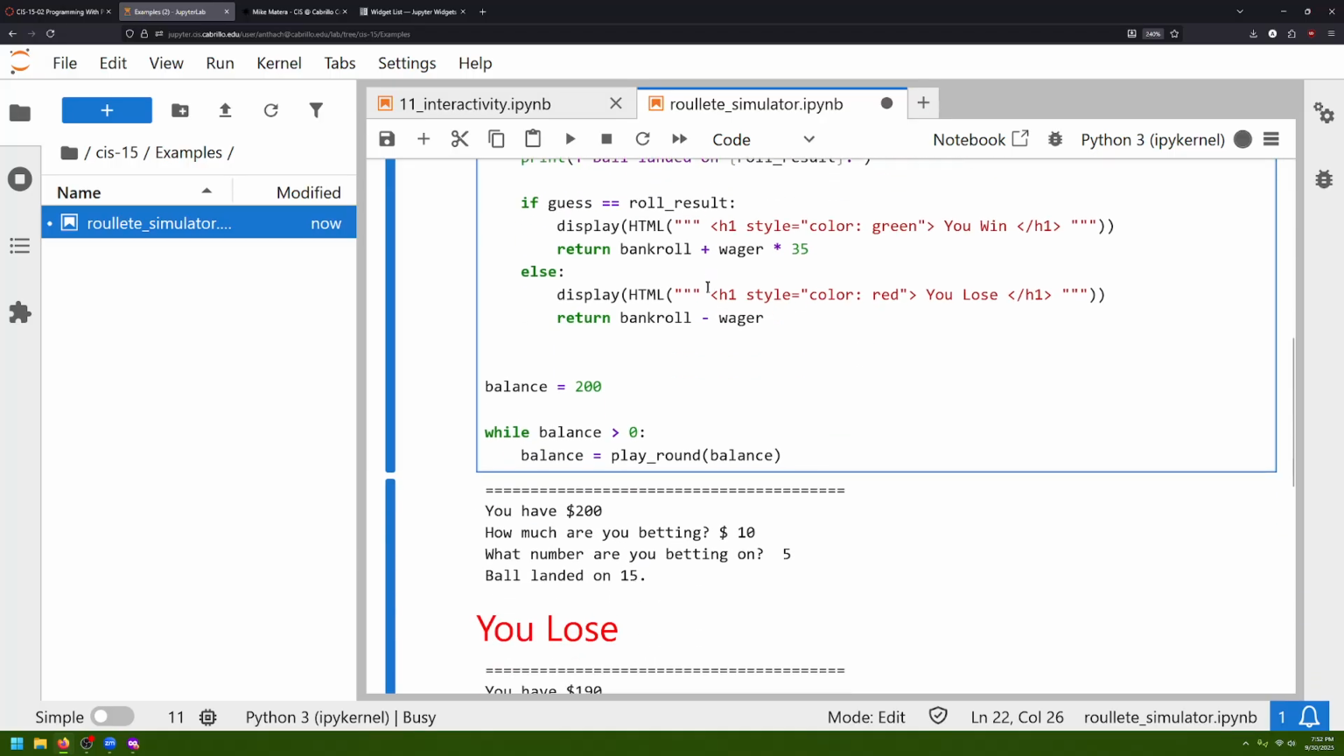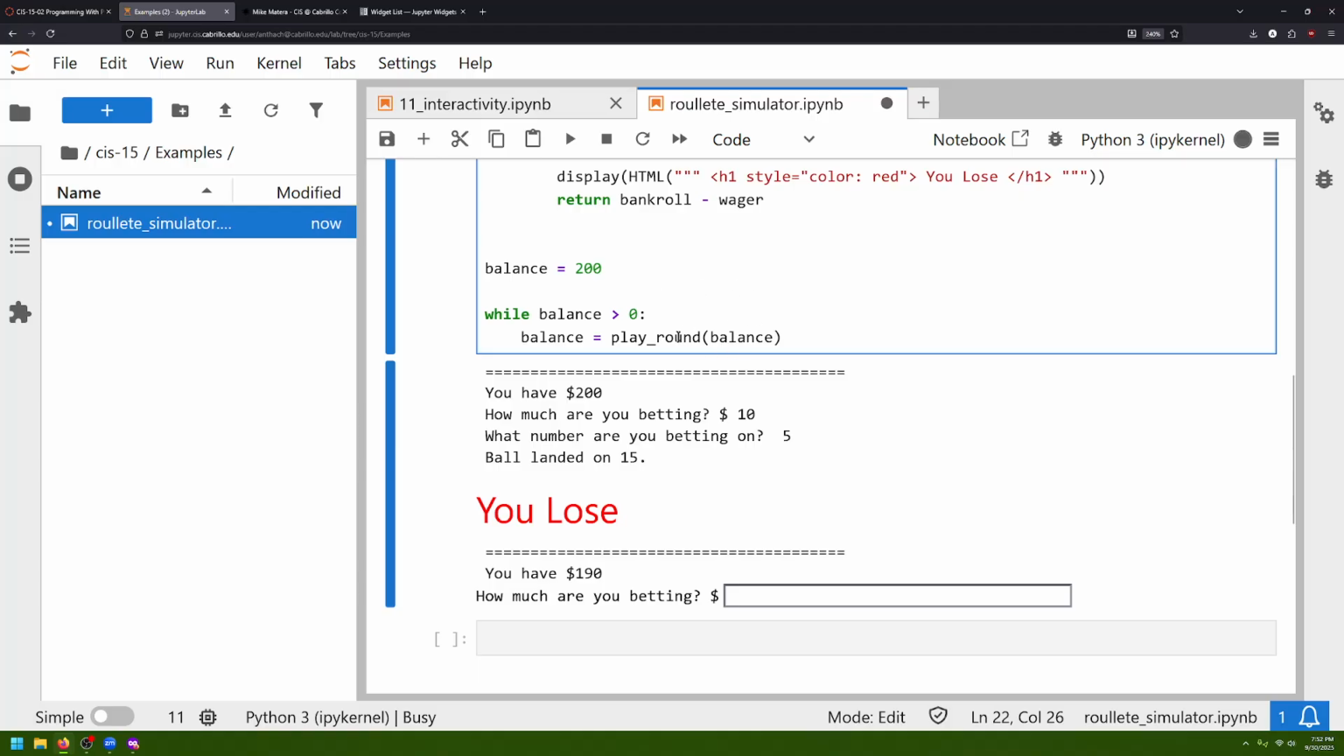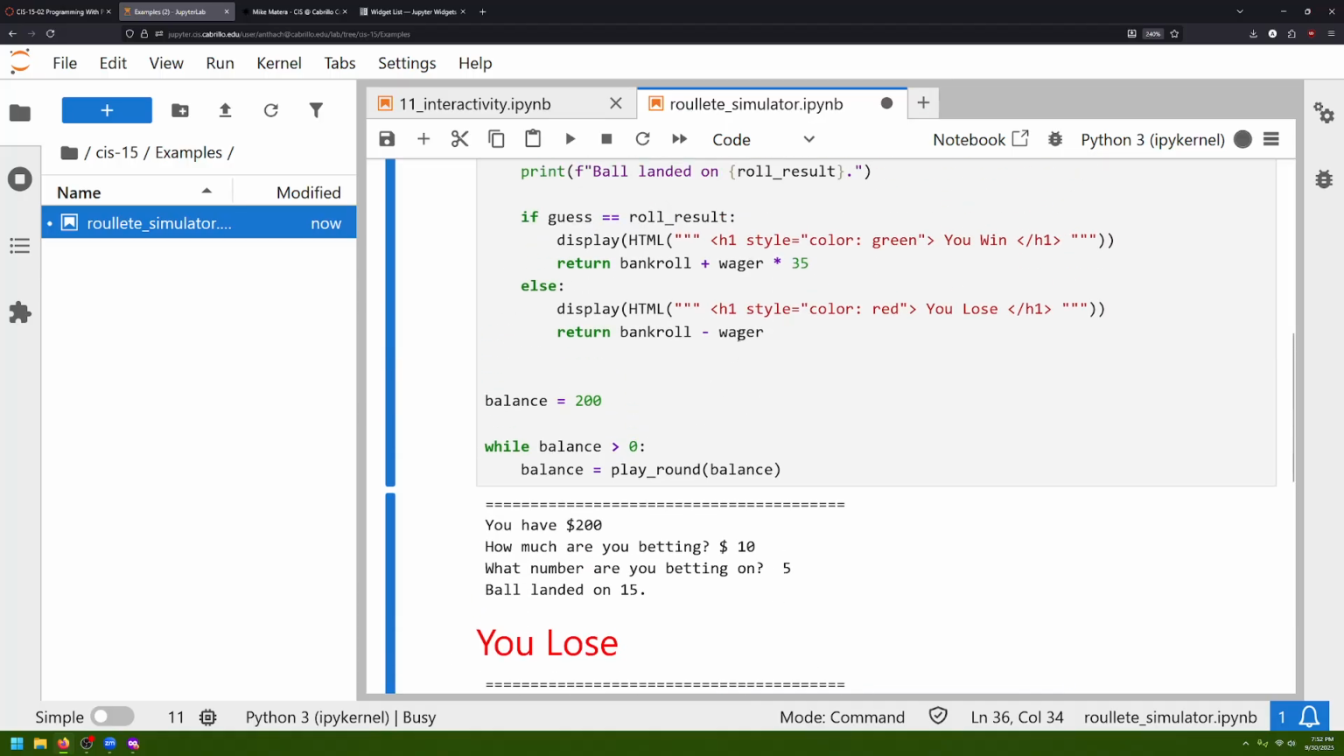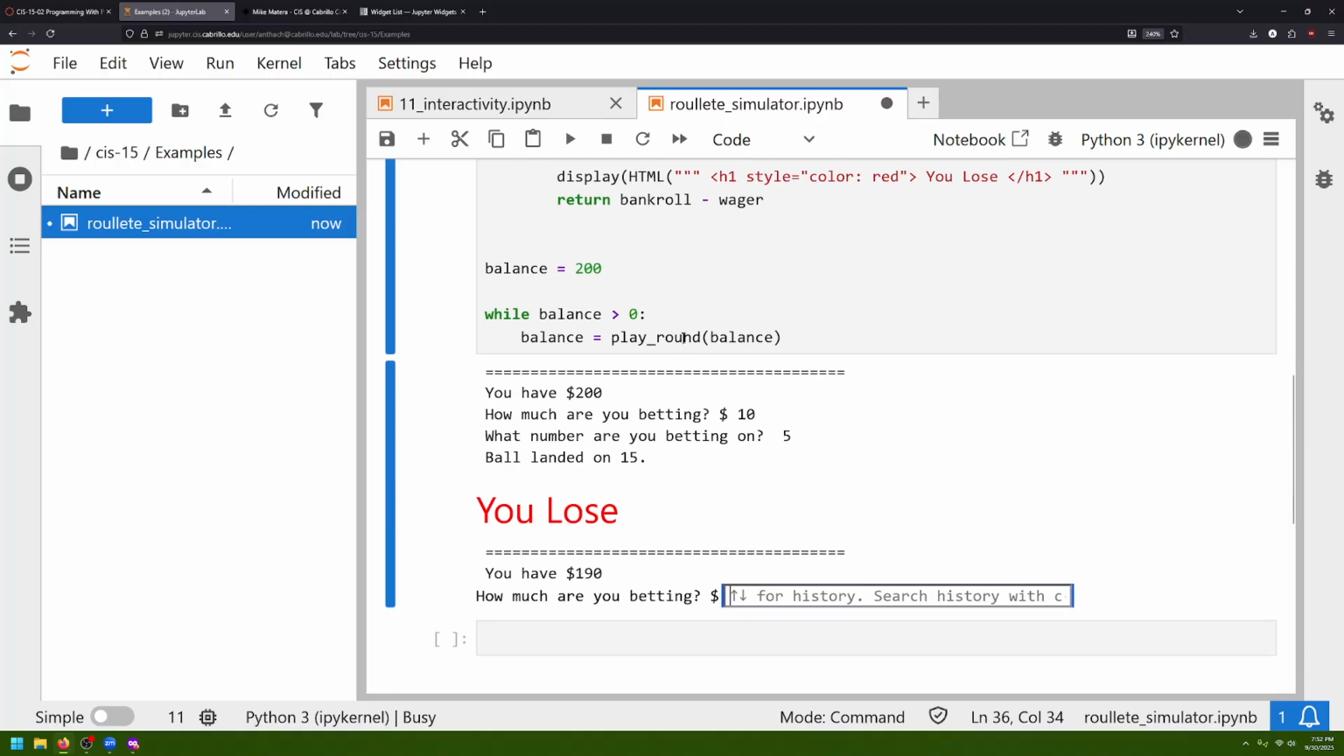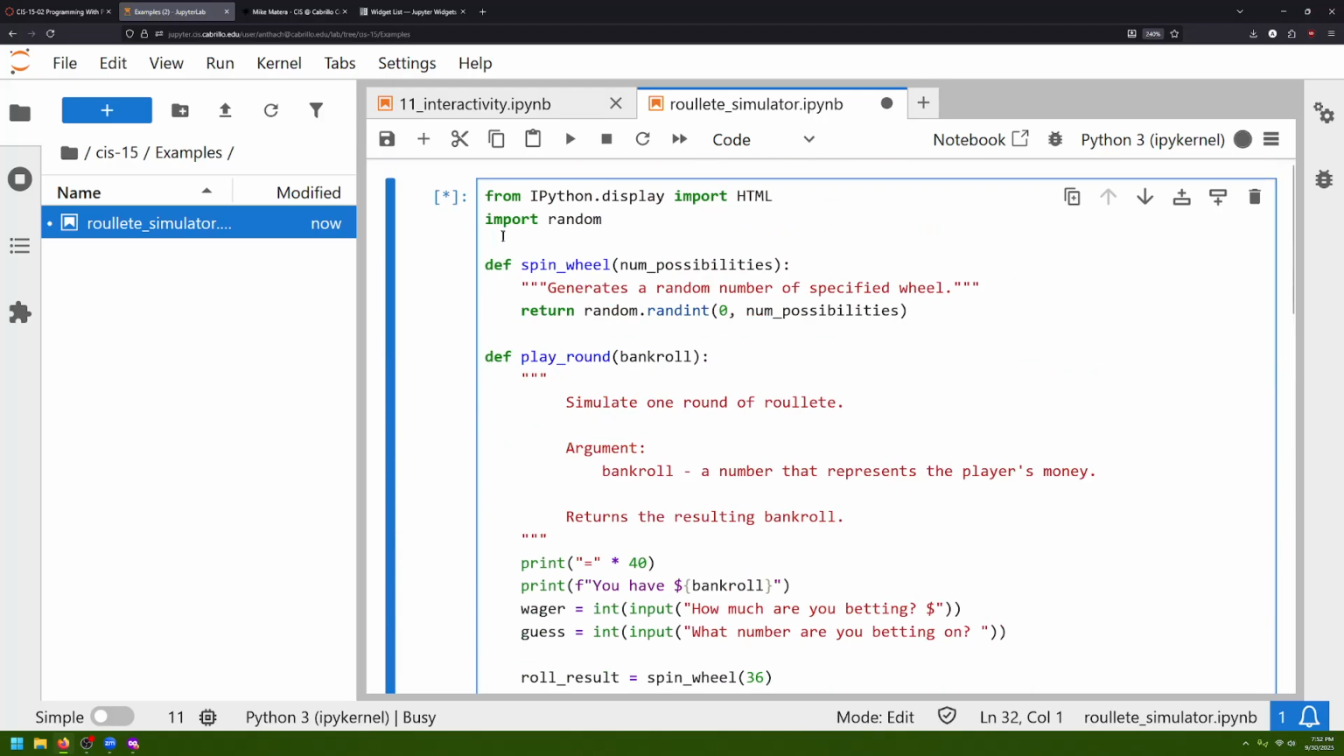But I'm planning on using widgets to play with this. It might be more fun to use widgets instead of using the input function. So let me redesign this program a bit to apply the widgets. All right, let me stop this cell here because this cell is still running. So let me press stop.